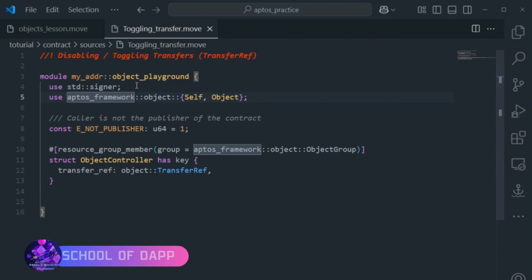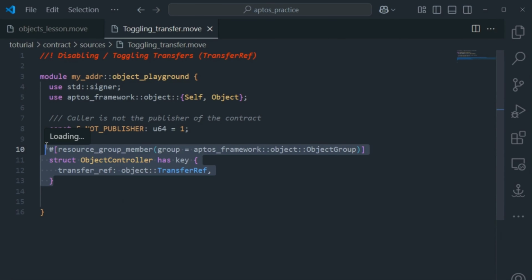So we are importing the standard library, and we are importing the object. We also define the error that we'll be using in the smart contract. This is the access card that will store the transfers, that will enable us to either enable the transfer or disable the transfer. So now let's write the function.